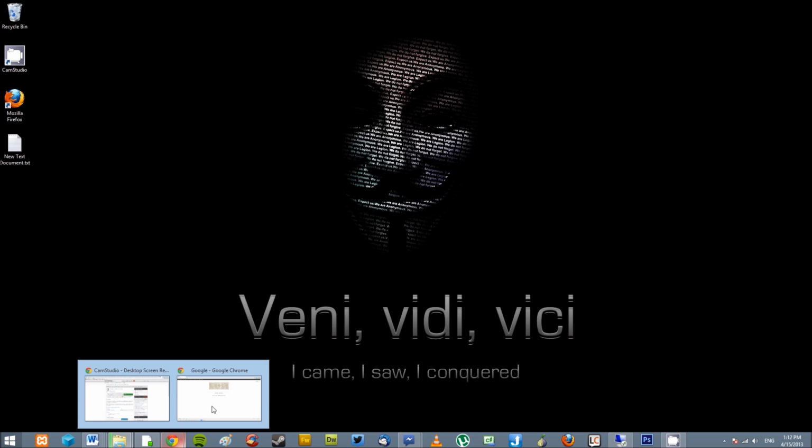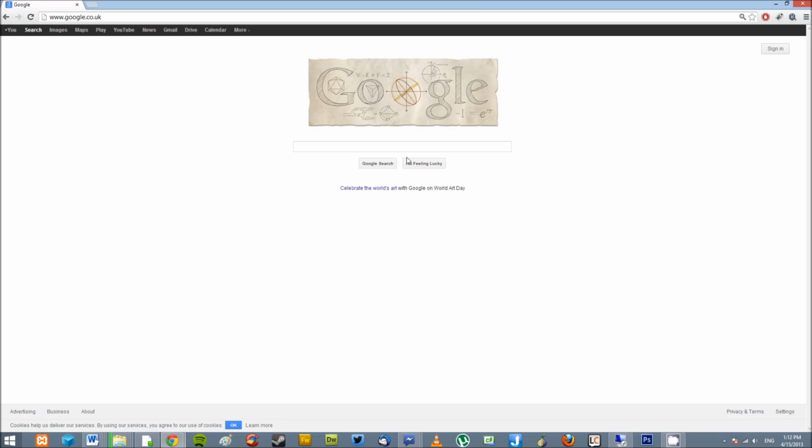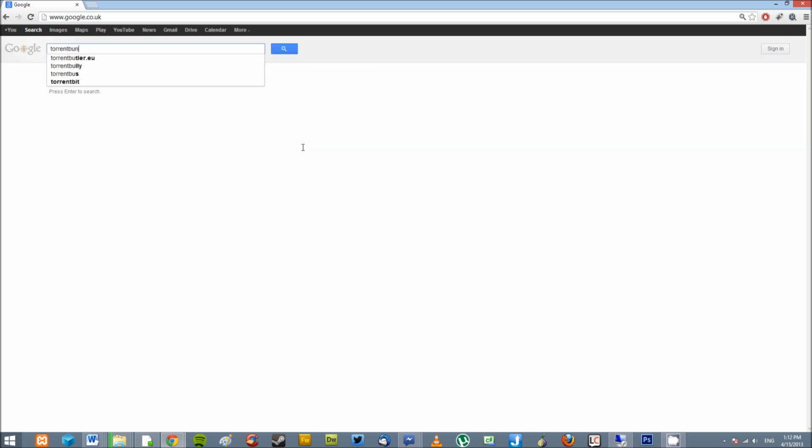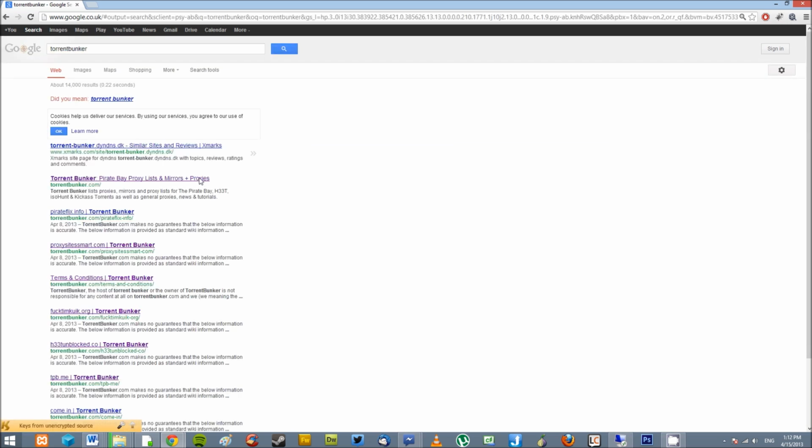Alright, and now we want to open up the web browser, and once the web browser is open, we've already got Google open, and search for the word Torrent Bunker, and then click the first link, which is torrentbunker.com.